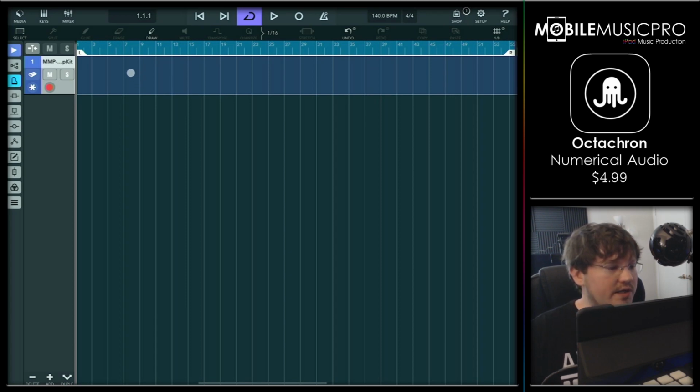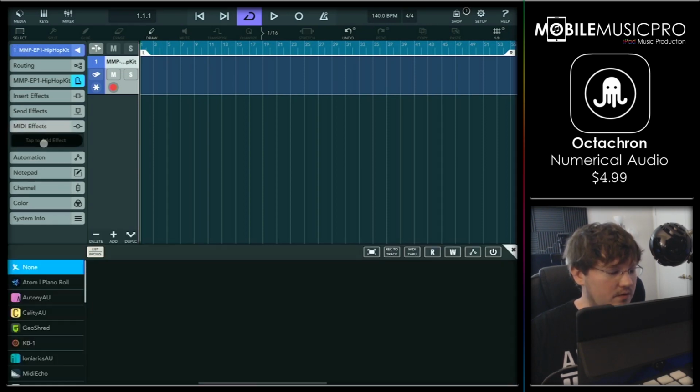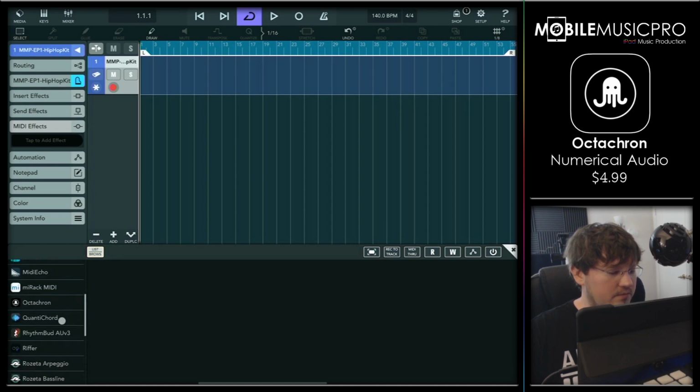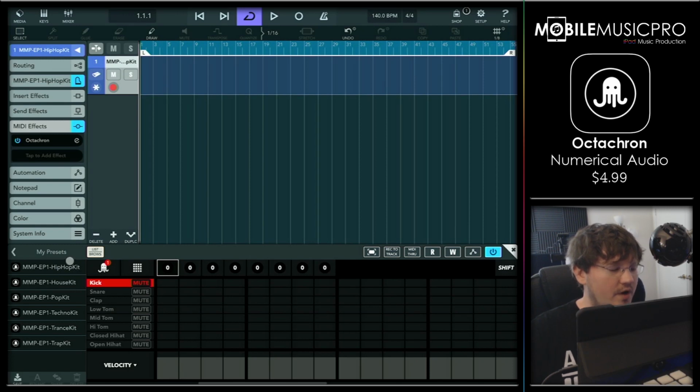So to do that, we will expand the menu on the top left-hand side by tapping the arrow here. And then we'll navigate to our MIDI effects tab, and we'll tap to add effect. And let's scroll down here to Octachron. And we're going to go into the My Presets, which should have all those presets that we just copied and pasted. So let's tap on My Presets. And here we are with Octachron's presets that will correspond with our drum kits.